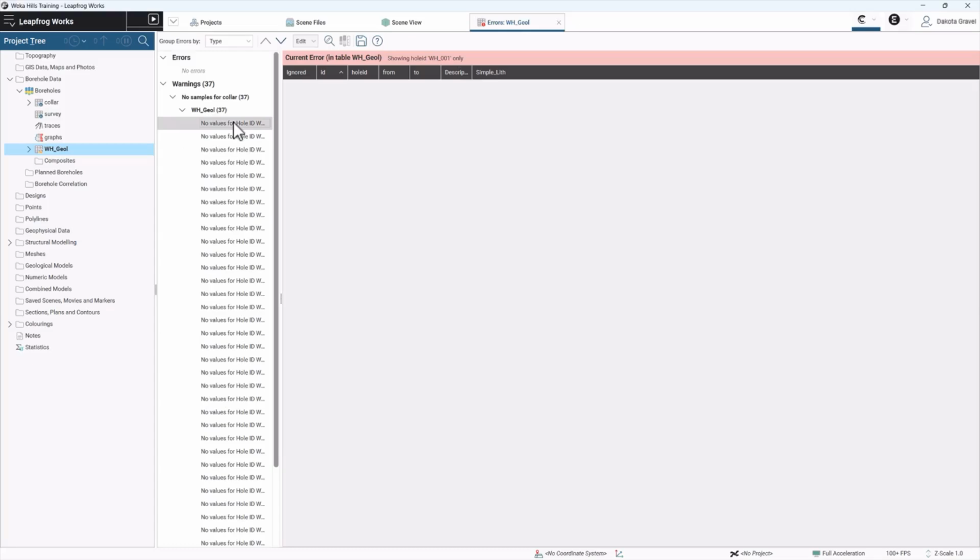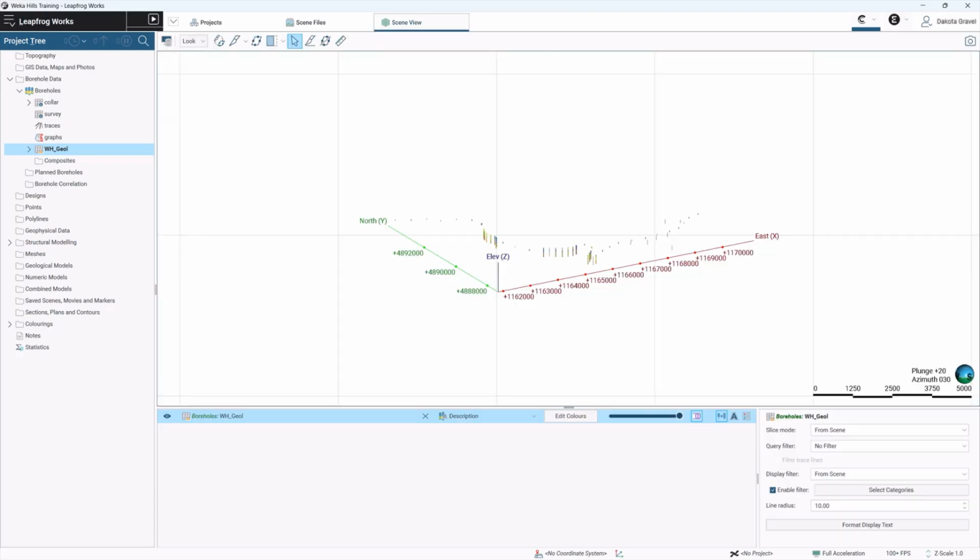The remaining warnings are related to the remainder of the holes without logged lithology. Click the X to close the Errors tab. You can now see the red exclamation point has changed to an orange one, indicating that there are warnings on the table, but that the errors have been resolved.